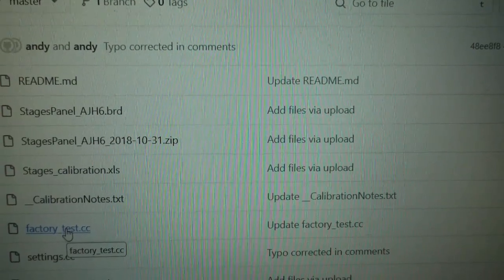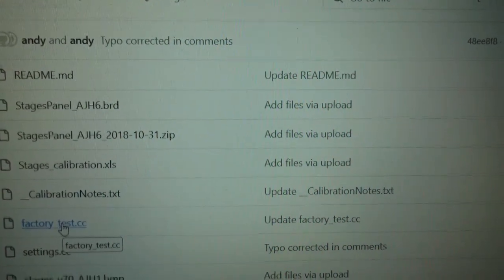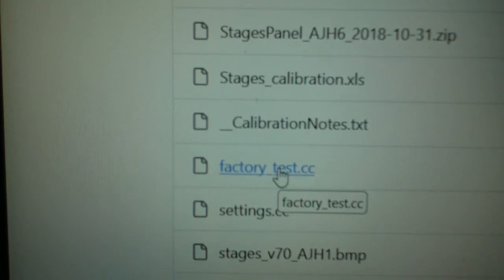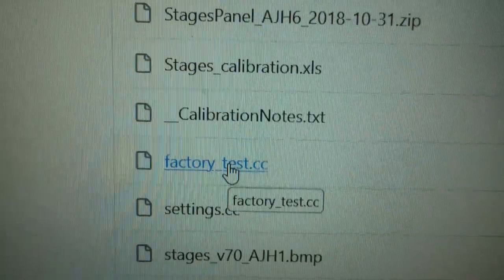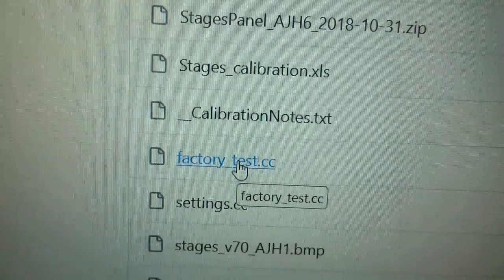So how do we put the microcontroller in factory test mode? What we need to do is have a look at that factorytest.cc file. Let's have a look at that now.